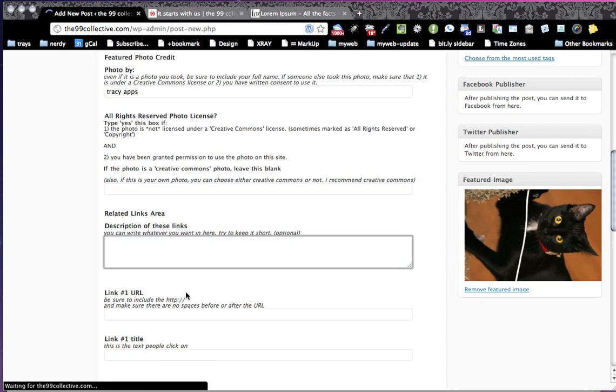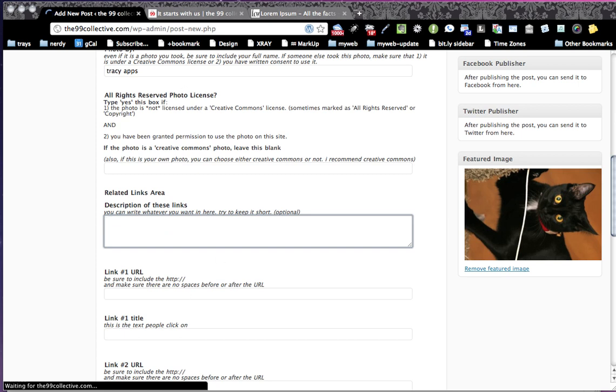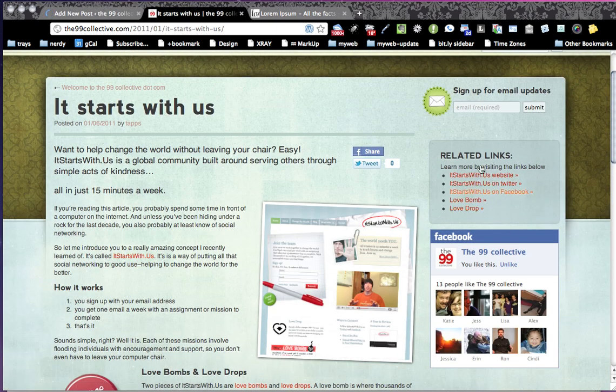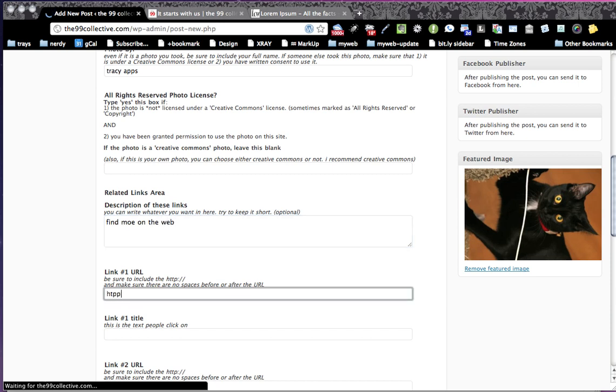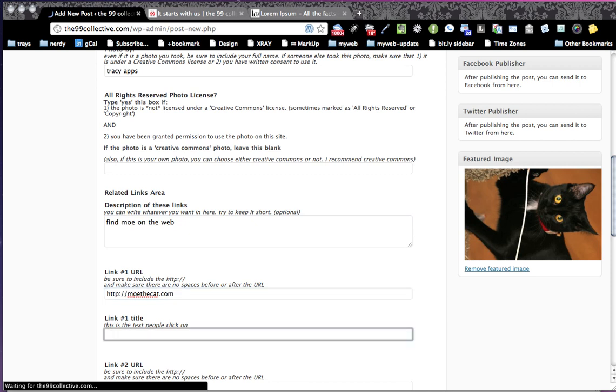And then I want to add some related links over here on the right hand side to this new post. So I'm just gonna say, find Mo on the web. And then I'm gonna put in my http://mothecat.com, and she's looking at me because I'm saying her name.